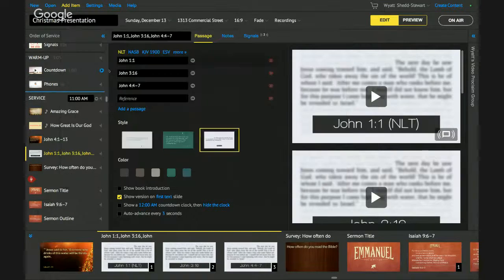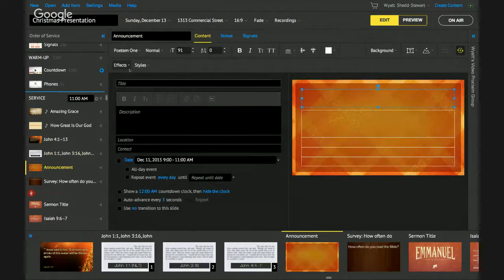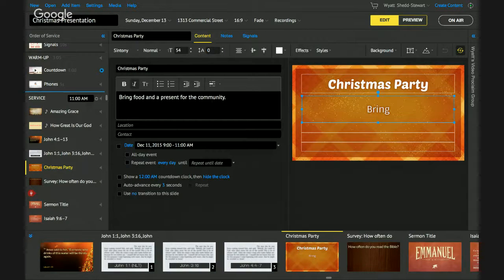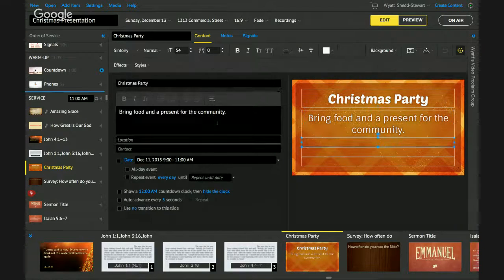Let's talk briefly about the announcement item. When I want to make an announcement, I can start by coming up with the topic. So say we're having a Christmas party. Bring food and a present for the community. You'll see that again, everything's being edited and added on the right-hand side. Church sanctuary.